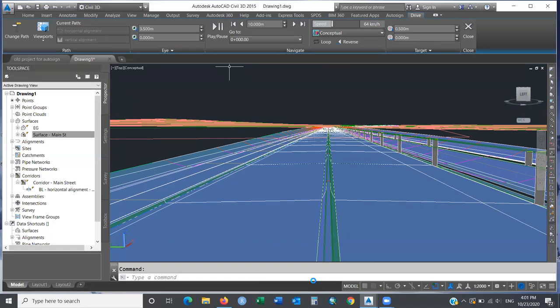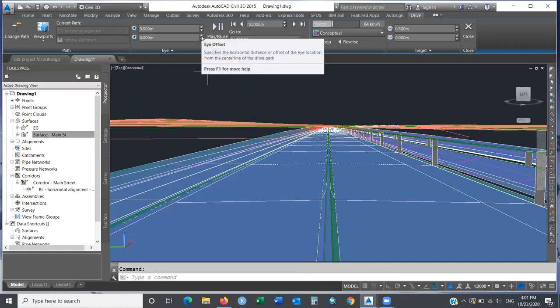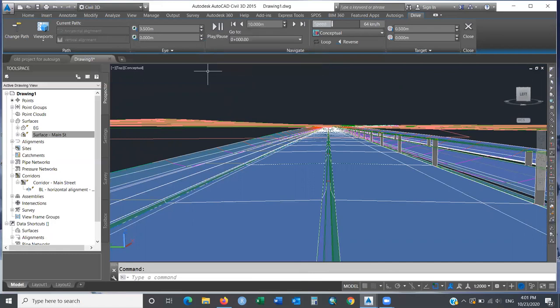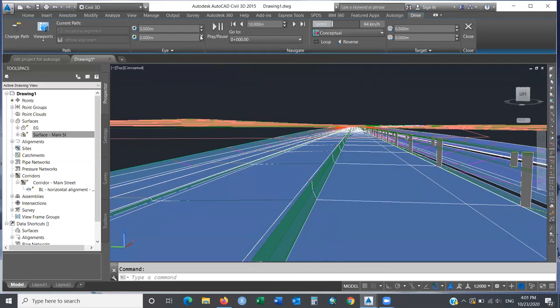Did you get this screen where you have the road in three dimensions? Yes. Okay, so this is the eye height. This is the eye offset. Right now I am on the center line. I don't want that. I actually want an offset, maybe a couple meters. So now it's a little more realistic when I'm driving on the inner lane.